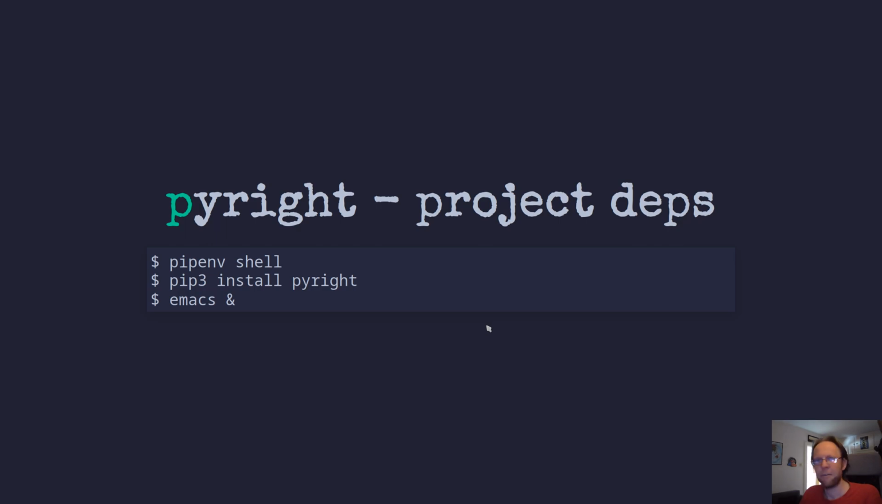Now, I really hope I will get comments on how to do this better, but I had to do pipenv shell to get in the context of my project, and then I did pip install pyright. That was good, and then I launched Emacs from there. It did not work to set the environment from within Emacs, at least I couldn't get it to work.